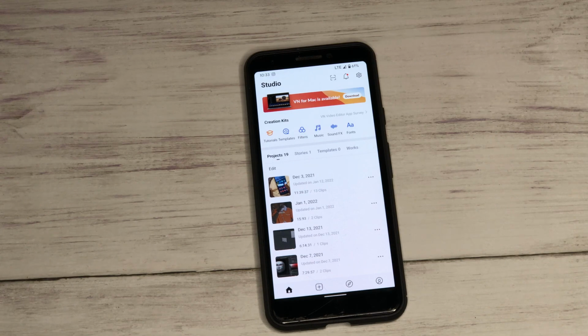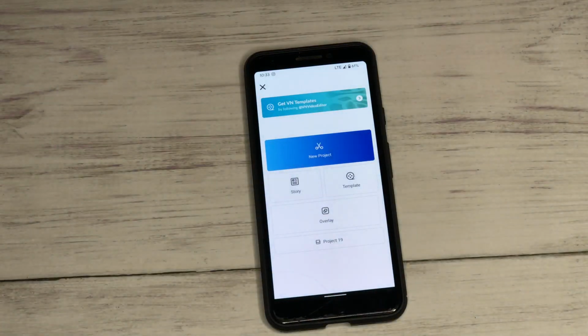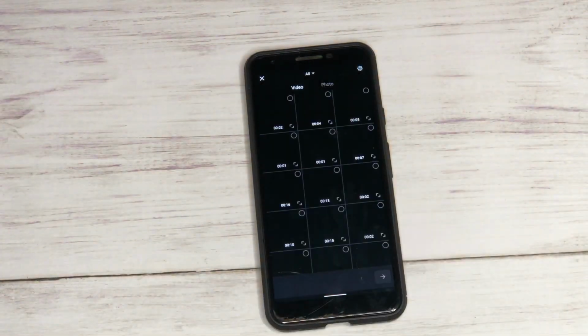I use VN Video Editor to edit my videos. That's one secret that you guys just shouldn't know, but I just told you. So VN Video Editor allows you to do a lot of cool things with it. You create a new project.